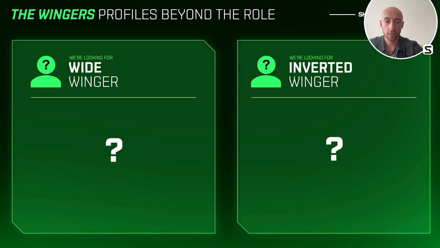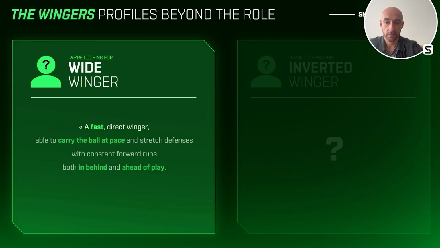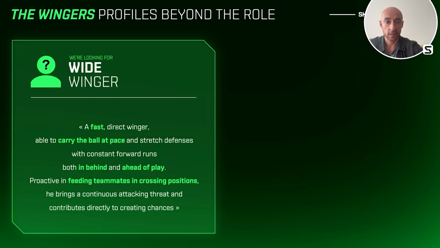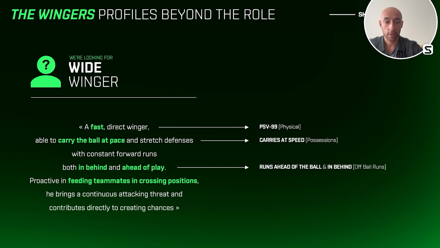So the wide winger, as we said, is fast, direct, and is able to carry the ball at pace and stretch defenses through off-ball running, both in behind and out of play, and is attempting to serve a lot of crosses to his teammates in dangerous positions. Metrics to measure all of this behavior could be PSV99, so top sustainable velocity, carries at speed, runs out of the ball and in behind, and of course, pass attempts to cross receiver runs.